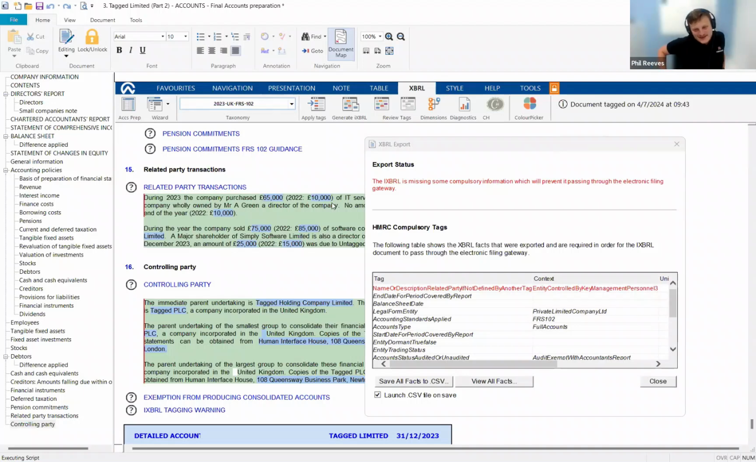Excellent. Thank you, Tom. As you can see, we've not received any other error messages. The last one I wanted to highlight was also on that slide, but it's to do with name or description of related party if not defined by another tag. In this case, entity controlled by key management personnel 3, it could be 2, it could be 1.